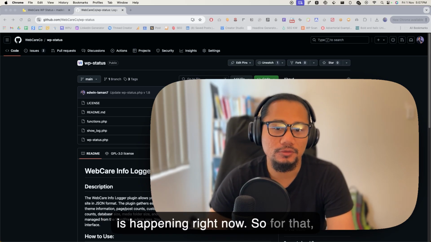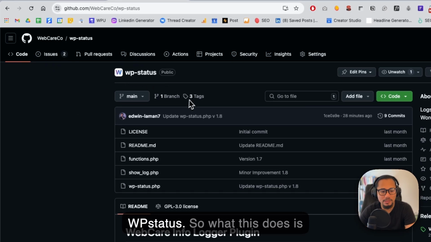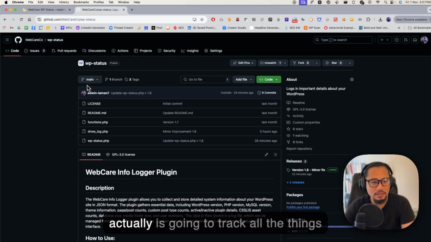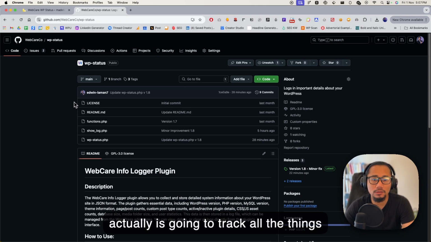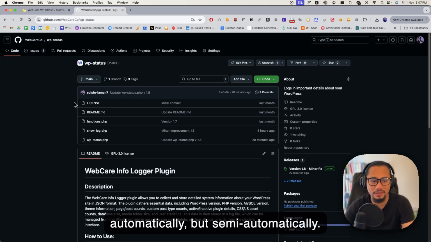right now. So for that, we've created a plugin called WP Status. What this does is it's going to track all the things that are happening to your WordPress automatically. Probably not automatically, but semi-automatically, yeah.